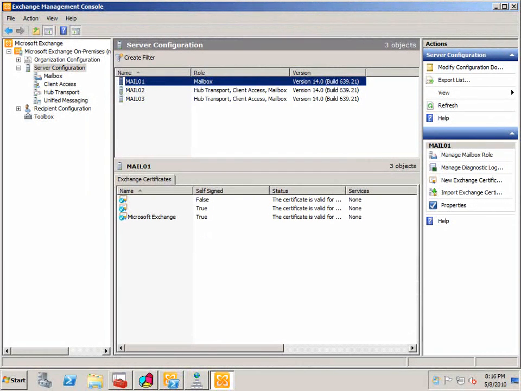Hello, my name is Nicholas Blank, and today we're going to be talking about Exchange 2010 CAS servers. We'll talk about what is different in Exchange 2010 CAS servers, what a CAS array is, and how to build one.